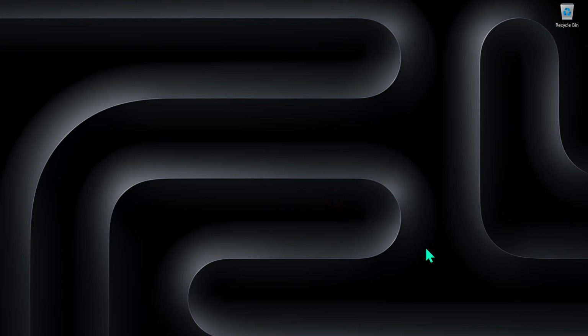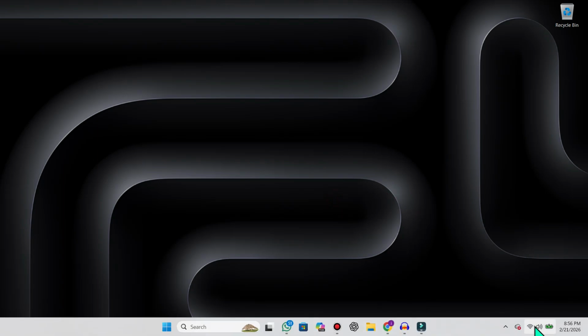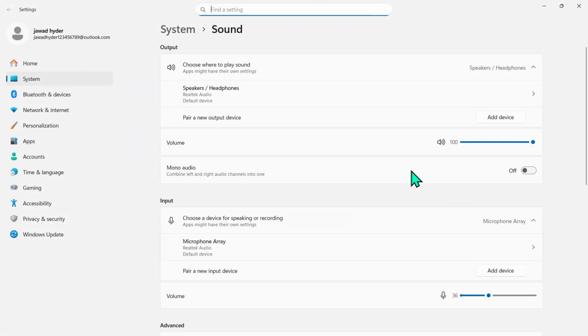you should adjust. First, go to the bottom right corner of your taskbar and right-click the volume icon, then select Sound Settings. Under Output, choose your speakers or headphones. This just controls where your audio plays.